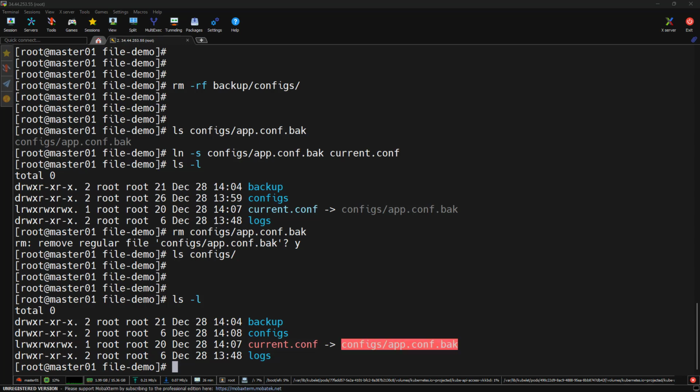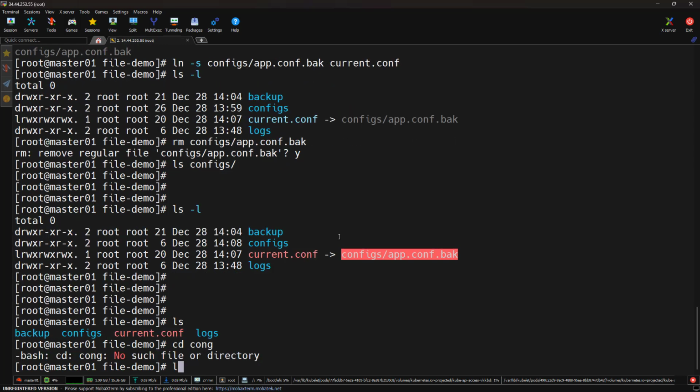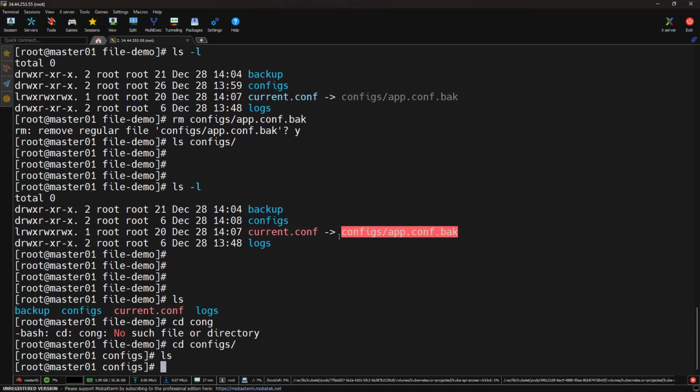Now once you understand how files are linked, let's talk about how we protect them. Before any production change, a DevOps engineer creates a backup, and this is where tar comes in. Tar means tape archive. It bundles files into a single archive. So here I am going to create a compressed backup of the configs folder. Let me create a couple of files in the config folder first. So cd configs, as of now I don't have any files.